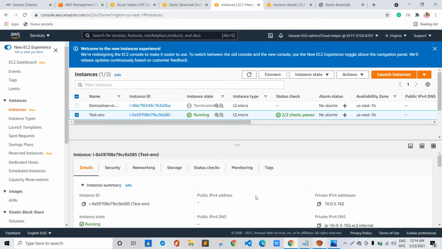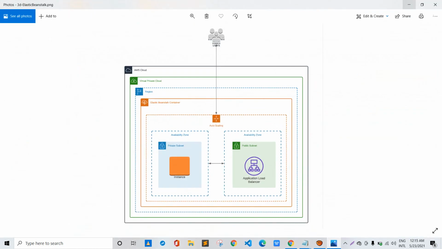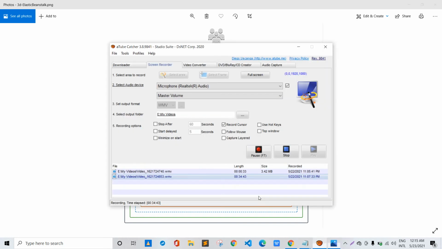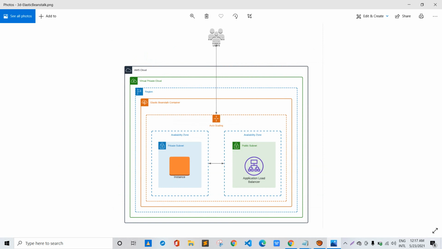So as per our architecture diagram, we have completed our setup. We have auto scaling configured, we have EC2 instances in a private subnet that are accessible using the application load balancer in the public subnet. So our demo has been completed.